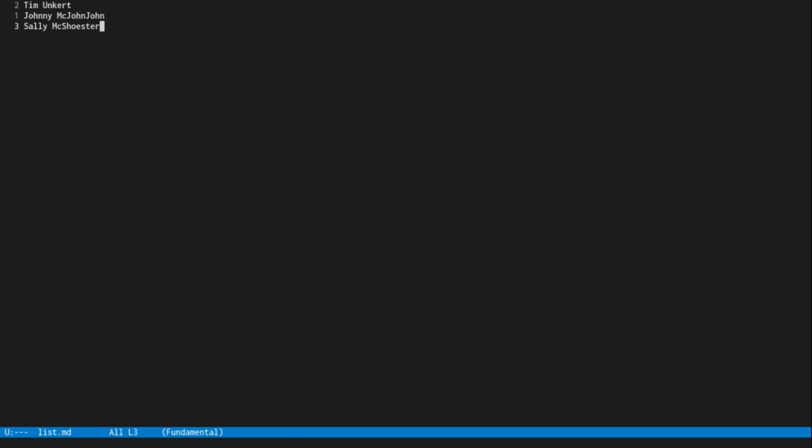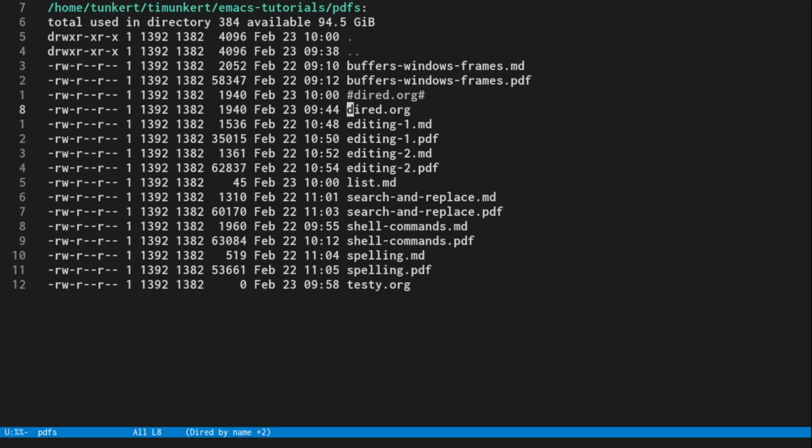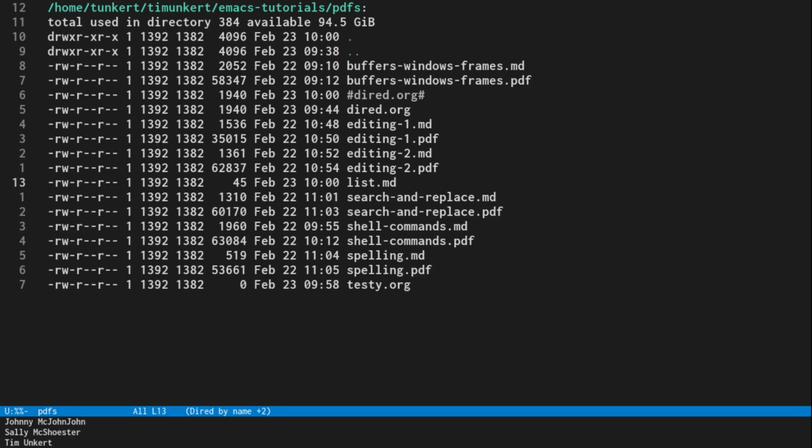And let's do Control XD now, get here, and we're going to go down, we're going to update it with G. So we see that we have list.markdown. Let's do the exclamation part. So we want to run something, let's run a sort. Okay, and if we run the sort, you see this mini buffer pops up down here that has this sort with Johnny McJohn, then Sally McSchuster, and then my name, Tim Unkert. So it alphabetically sorts them. So we can run a shell command with the exclamation point on a file within DIR-ED.